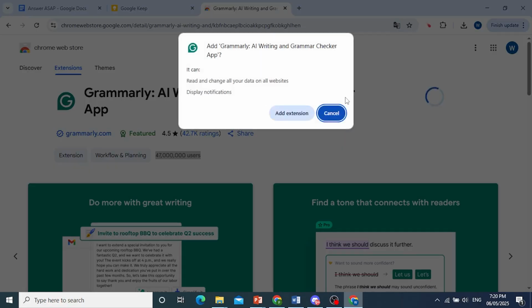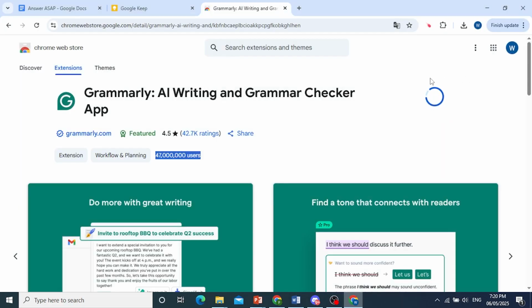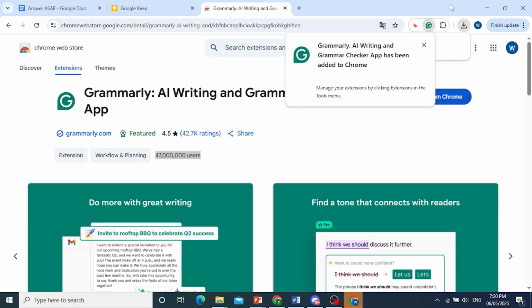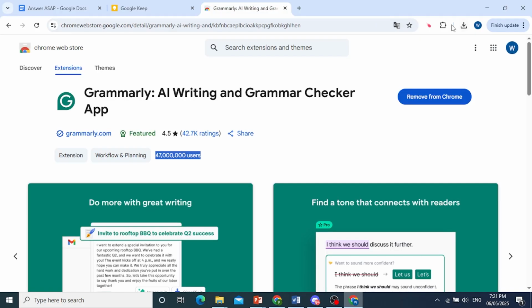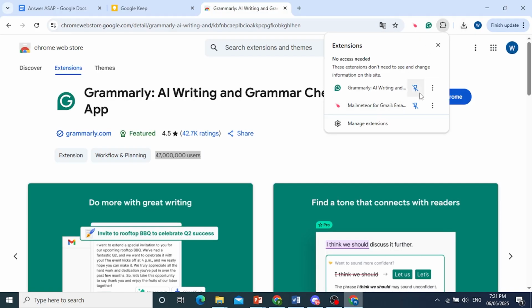Come here, click on Add to Chrome, click on Add Extension, and it will start downloading it to your Chrome browser. And once it's done, I'll actually go ahead and pin this. All right, there we go. Perfect. Let's go ahead and pin this extension for ease of use. So just go ahead and click on that and pin it. There we go. We have pinned that.